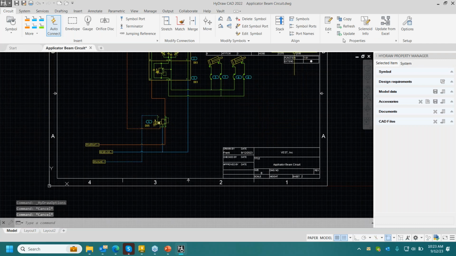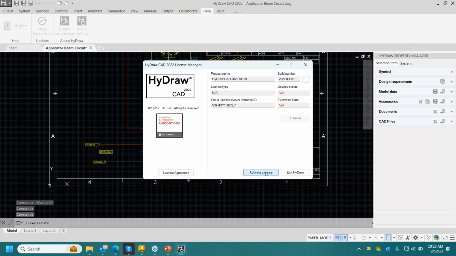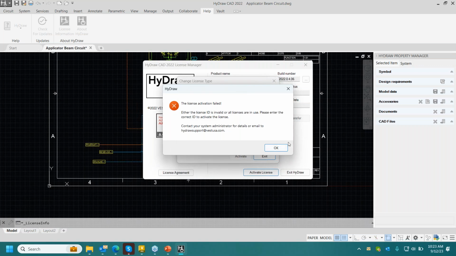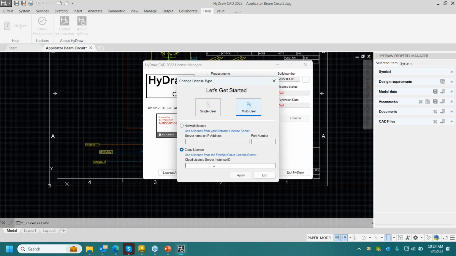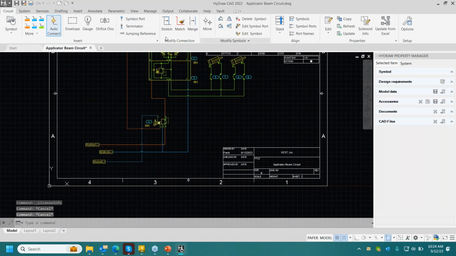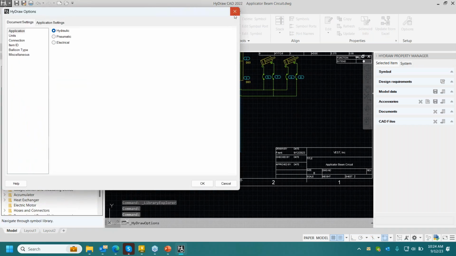Not seeing my symbols. Try my cloud license. Okay, all fixed. For some reason, my license dropped.